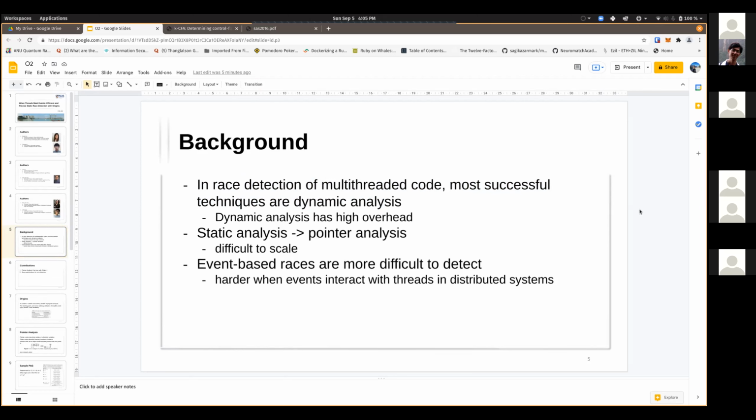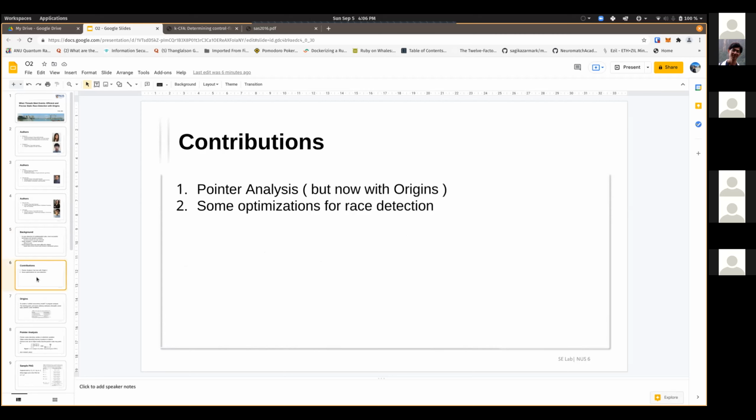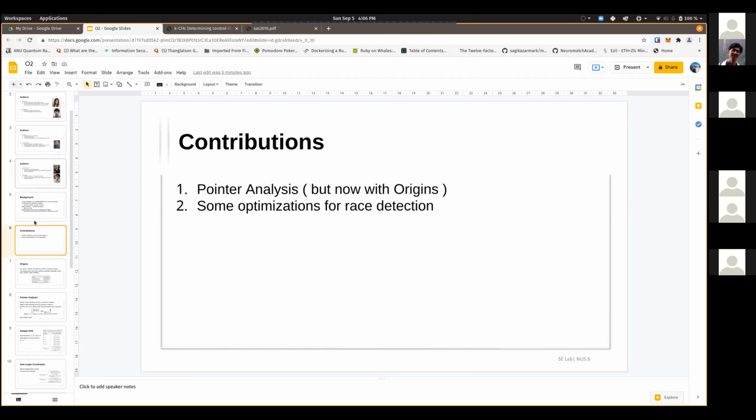The paper also pointed out that we have two paradigms to look at concurrent programs: event-based programs and thread-based programs, and sometimes a program uses both kinds. The paper mentioned that event-based traces are more difficult to detect, and this is even harder when the events interact with the threads in distributed systems. So this paper comes up with a variant of a context-sensitive pointer analysis. Instead of using the normal pointer analysis, they came up with an abstraction called origins.